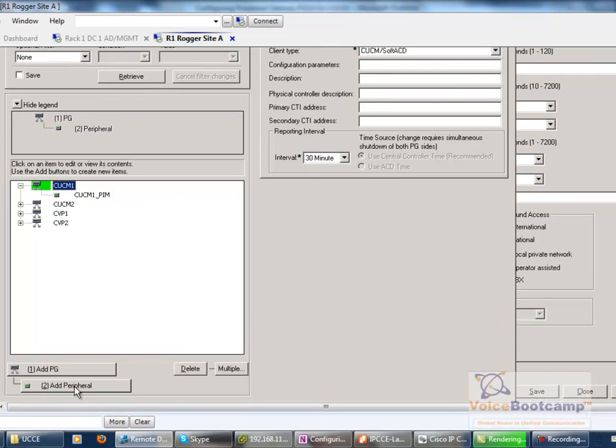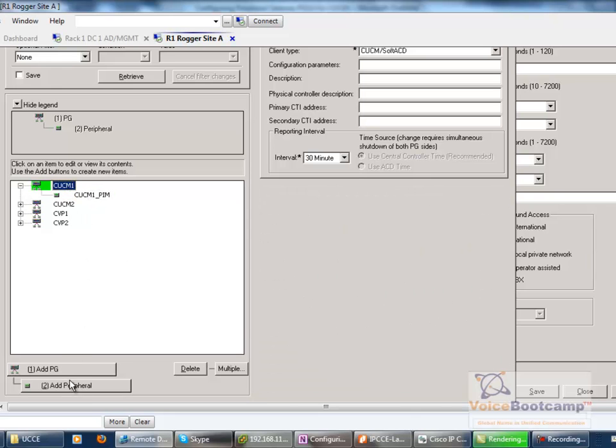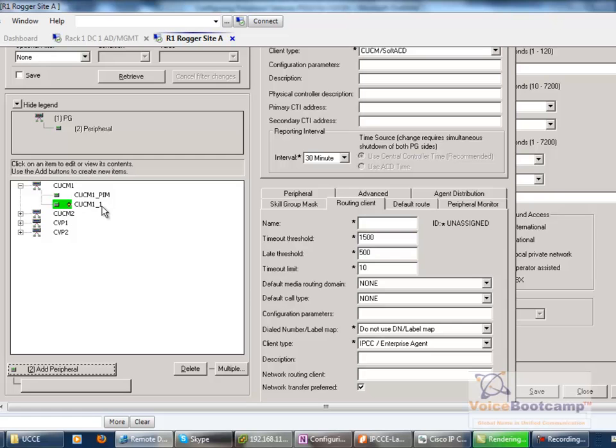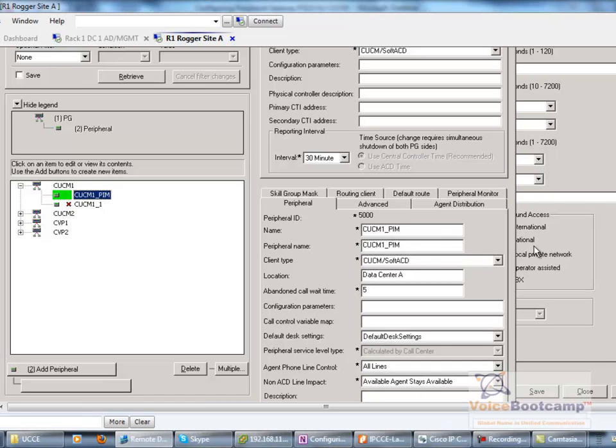For example, add peripheral. So you'll see something in the next screen. If I click on this and I say add peripheral, you'll have something like CUCM_1_1. Now if I select the one that I have created, you'll notice the peripheral name, client type soft switch, CUCM soft switch, location just a location ID, abandon call. This is where you're going to define default desk settings, the one you just created earlier.